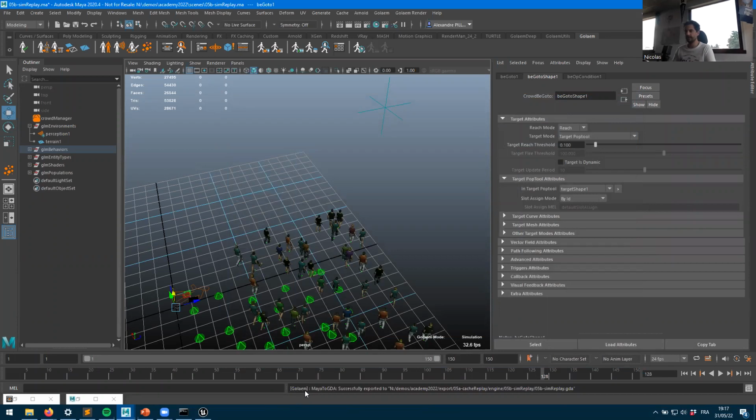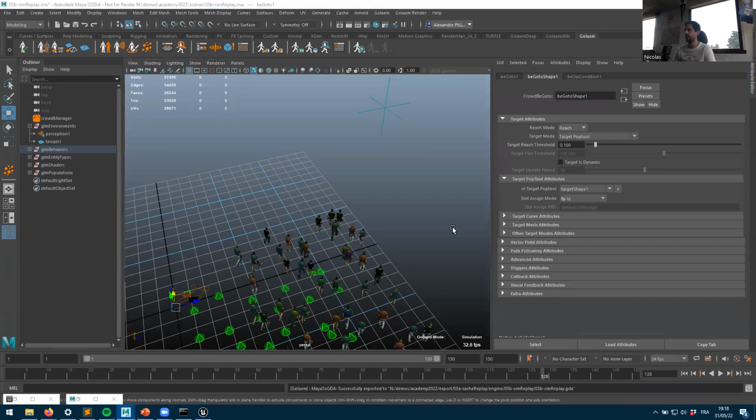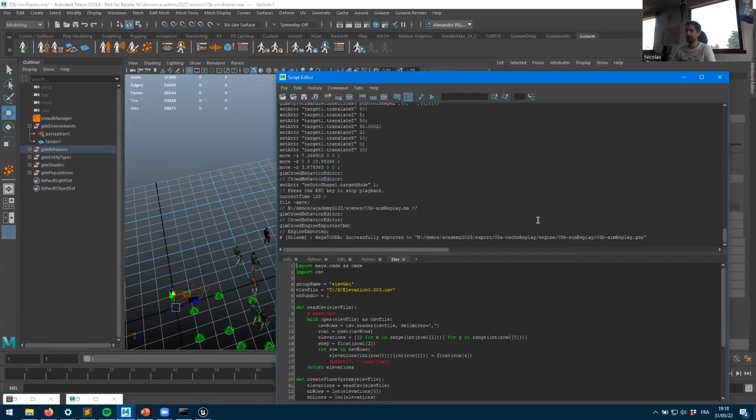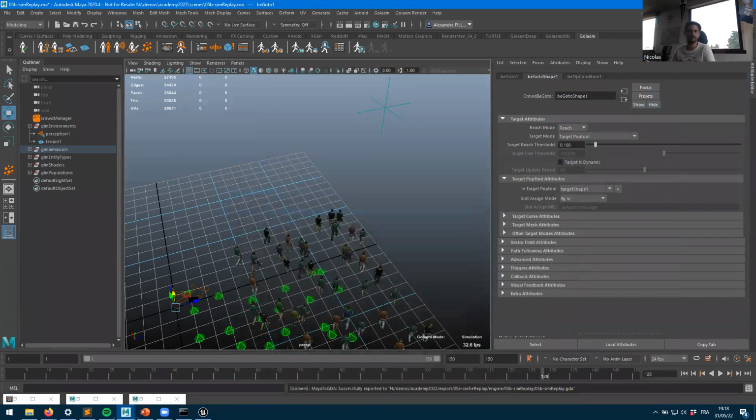Once it's exported, you will have an info message here in the script editor feedback, which tells you that it has successfully exported the GDA file into that path, 05B sim replay GDA. So what I'll do is open the script editor and probably copy paste that path because it will be required.